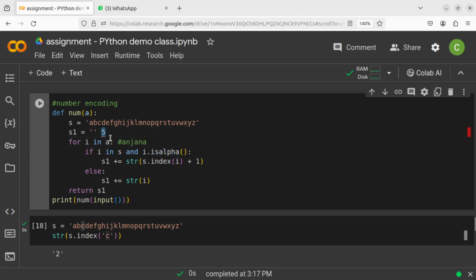No, wrong. Check again. Any confusion wherever? 5 plus 1, 6. No. Tell me the complete output. What will this S1 present? Because here we are returning this S1. So what will be the value of this S1? S1 equals what? Tell me the final answer. If you have any doubt, tell me wherever you are having doubt. One minute.